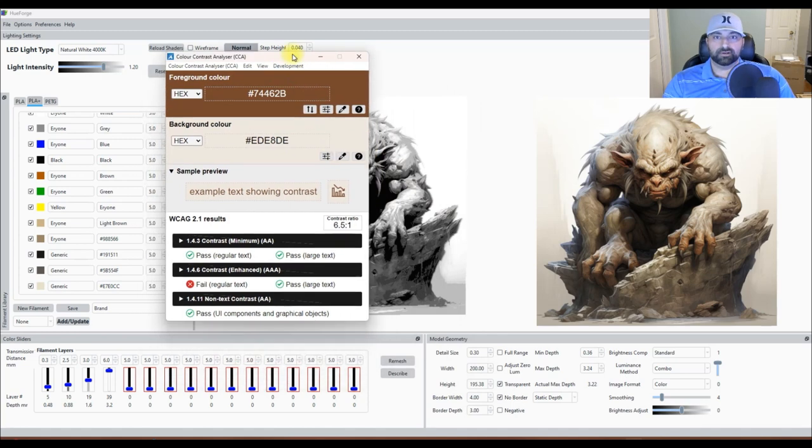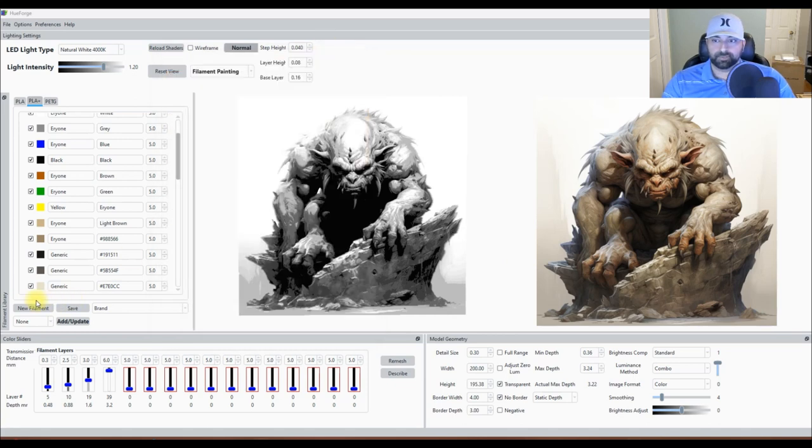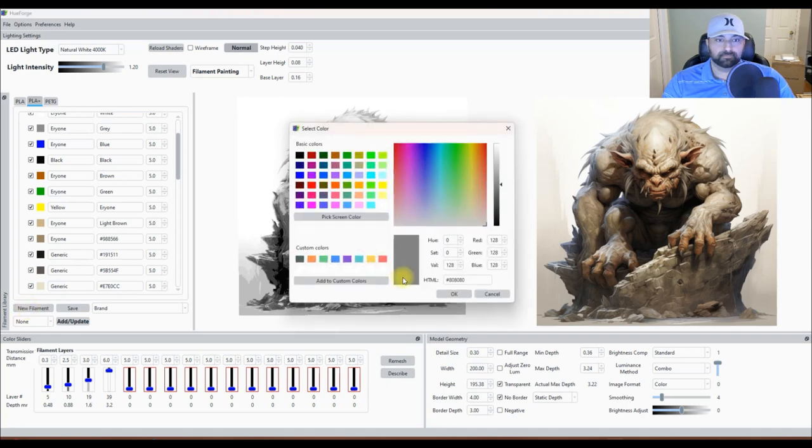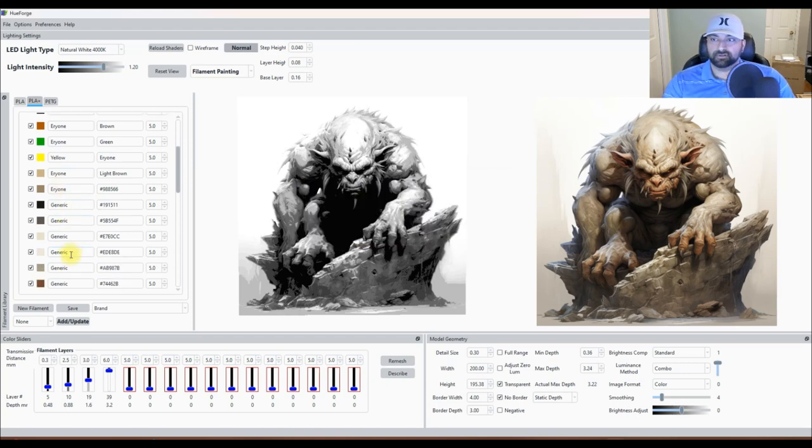What you want to do here is grab the little picker, wait for it to generate, and then click the filament color. Then you get a code. With this code, you copy it and go to new filament down here, punch the code in where it says HTML, and then put your filament brand there and the color. So what I do is I put the hex code in, go generic, and I click add. I've already added the colors here.